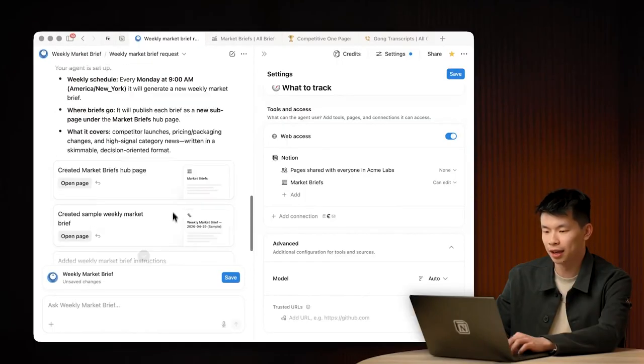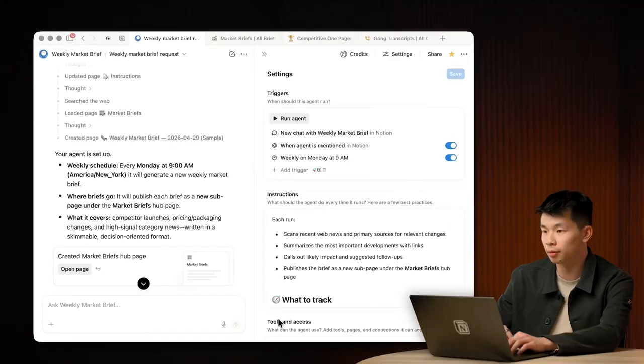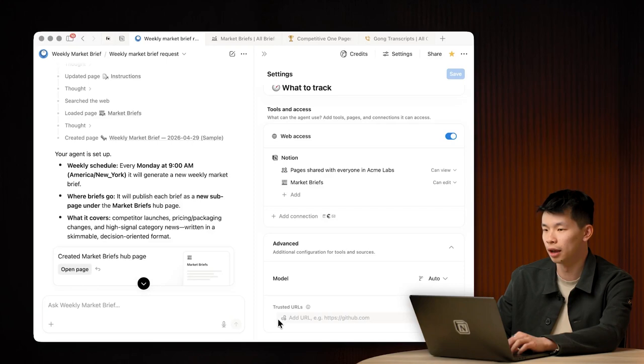The agent's reporting back that it's set up, it's connected to both pages shared with everyone in Acme Labs. We turn that into can view, market briefs, and there will be a couple more that we want to set up as well. So let's start with what we need for our URLs. Here, we want to add a few URLs of potential competitors and what they've been up to.